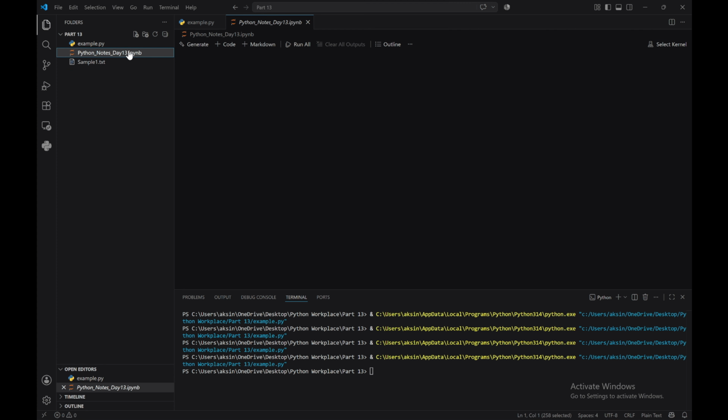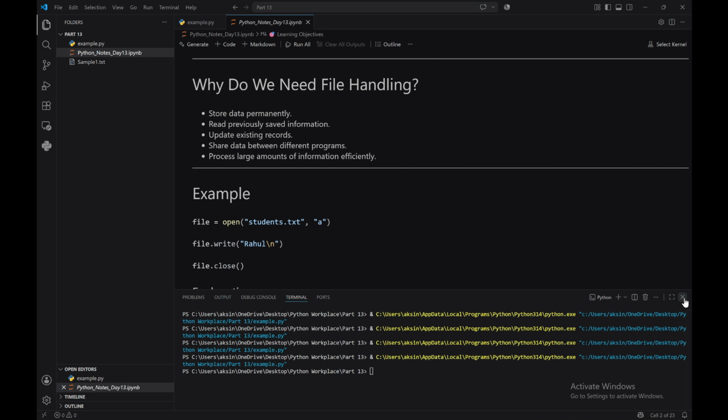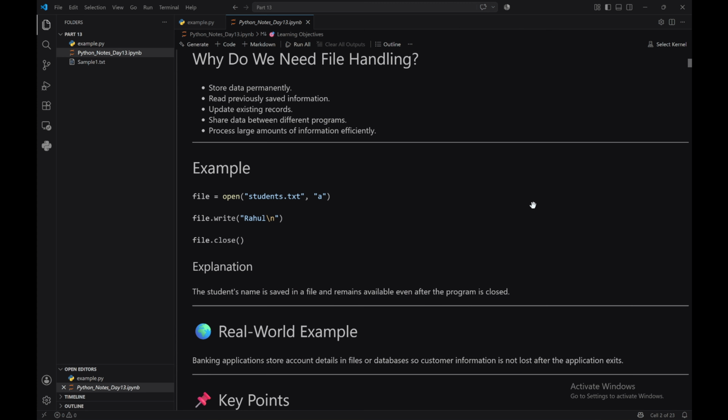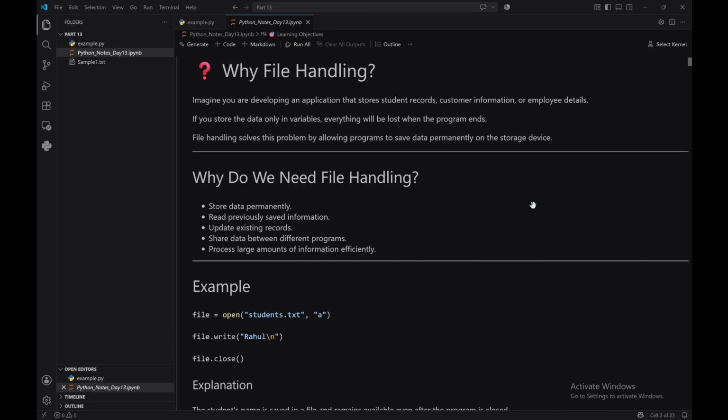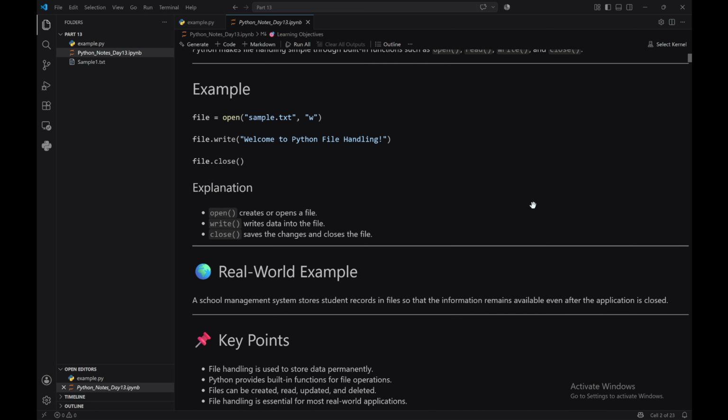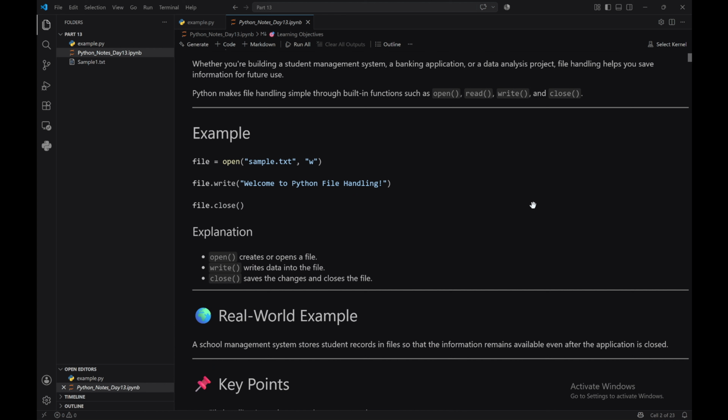You can create a file like this. So this is how file handling works. We will see it in detail. So these are some examples.